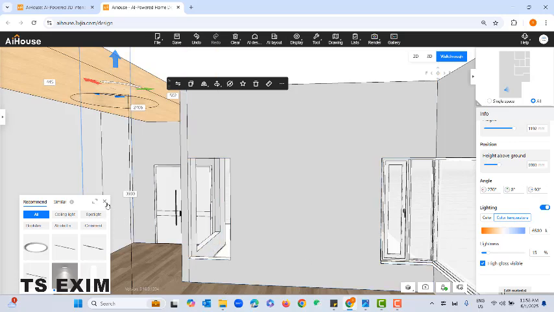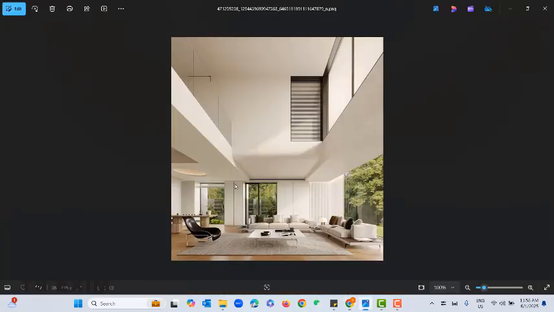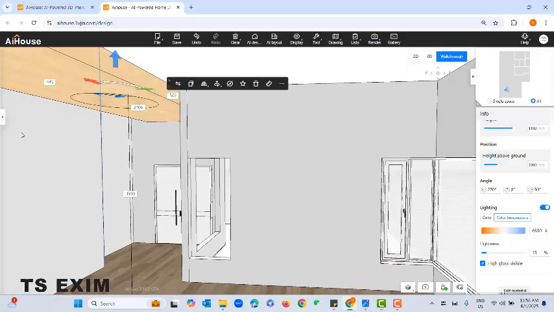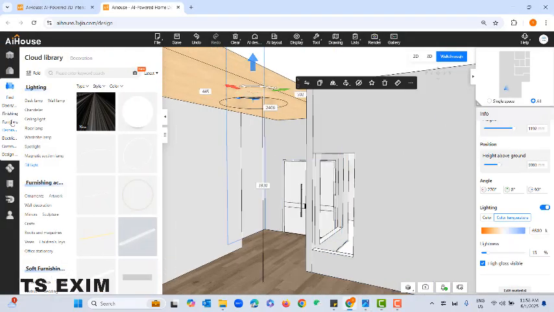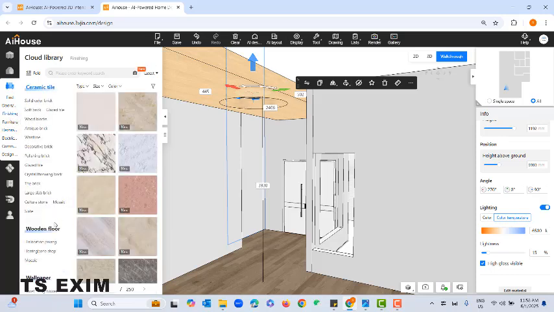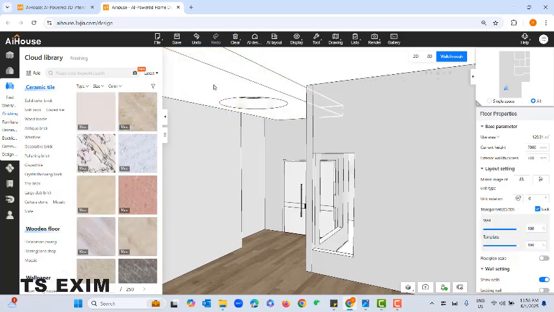So for all the other decoration you see in this image, you can just drag from library. You can also drag color to the panel. You can just go to finishing. Just simply drag color to the panel.